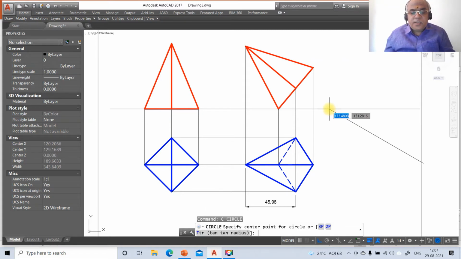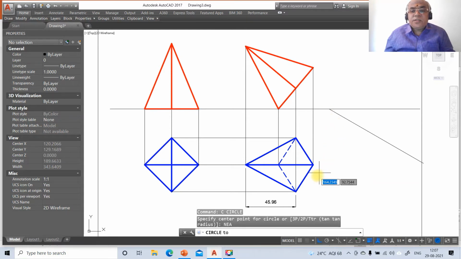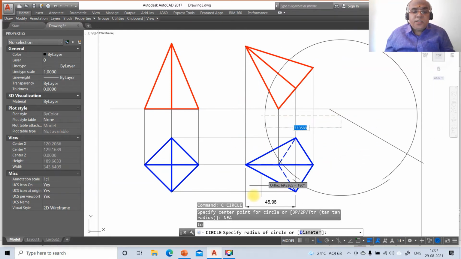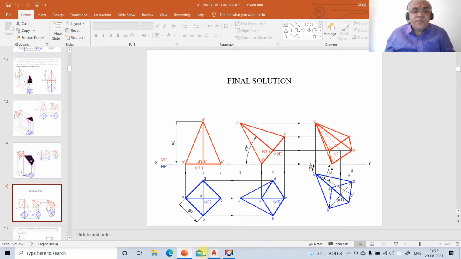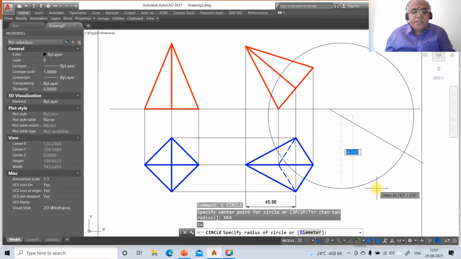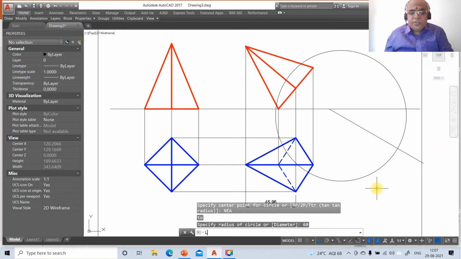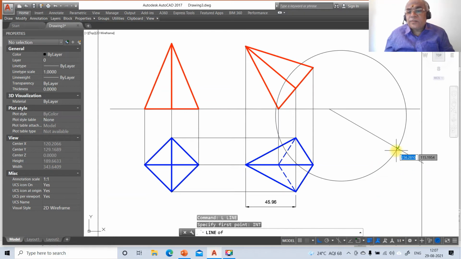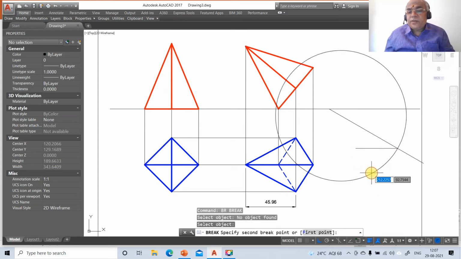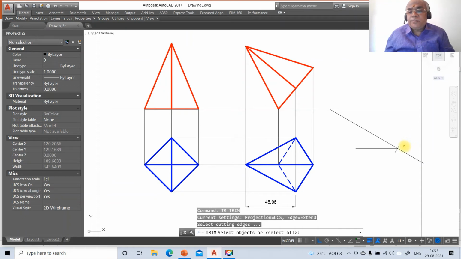So you just go to circle, take nearest point on this. So what is the dimension of the height, which is 60 mm? So radius is 60. So you just go to line, take intersection point of this and draw a horizontal line. Then go to break this circle till here, and from here you remove this. Then go to erase and then go to trim, select this and trim this here.